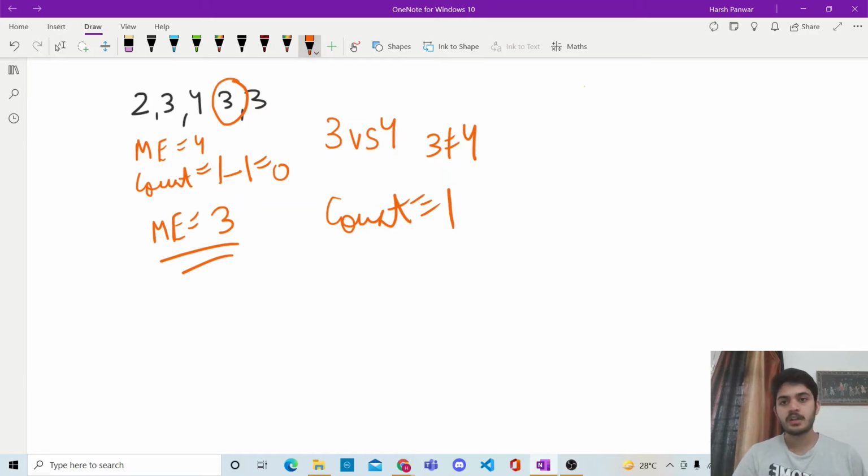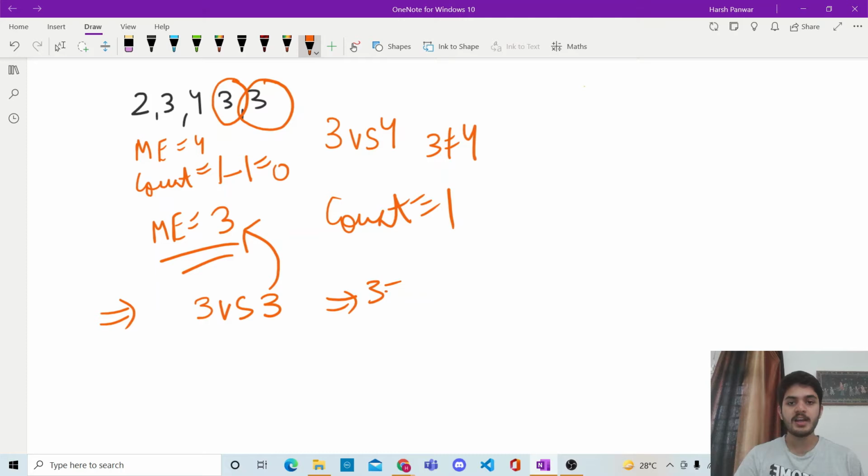All right, now the last element in the array is 3. So we compare this last element 3 with the current majority element. And what's the current majority element? It is 3. Now we see that the current majority element and the next element in the array are equal. So since they are equal, we increment the value of count by 1. That is, count was 1 already. We add 1 to it and the count becomes 2.